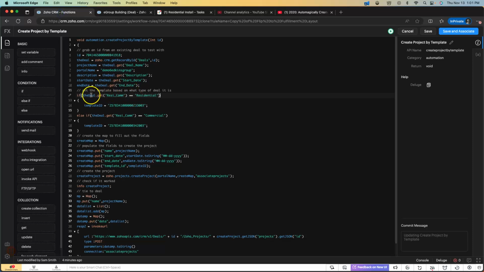Okay, so the deal, resicom, so get that. And if it equals residential, then use this template ID. And if it's commercial, so else if it's commercial, use this template ID.